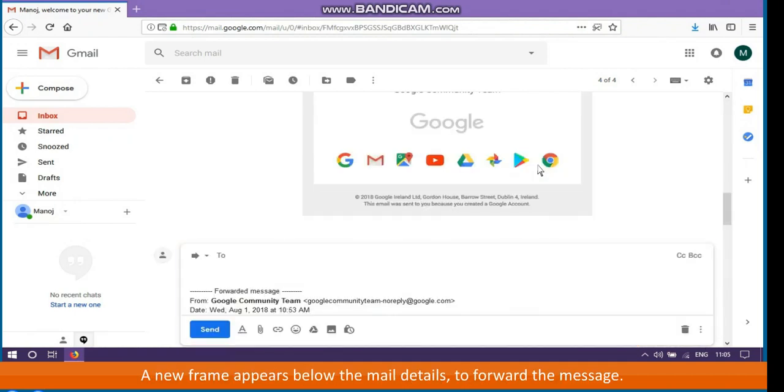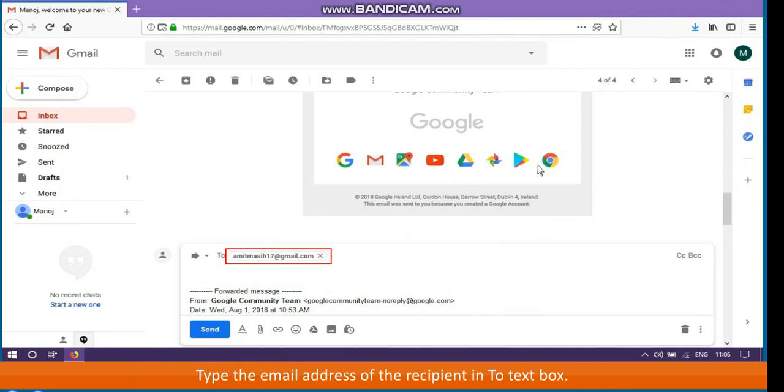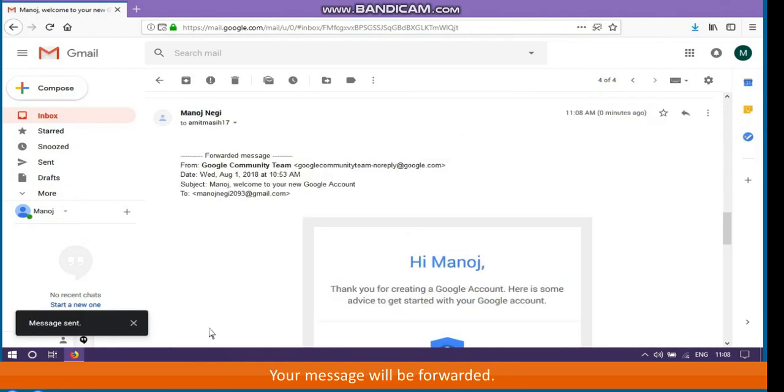A new frame appears below the mail details to forward the message. Type the email address of the recipient in the To text box. Note, you can add the text in the message. Click on send button. Your message will be forwarded.